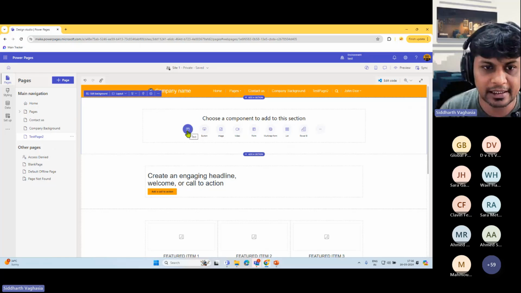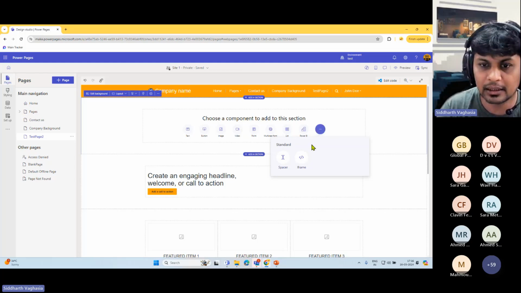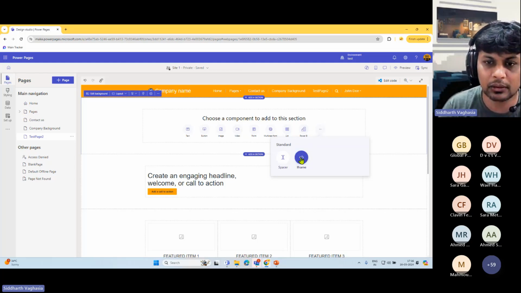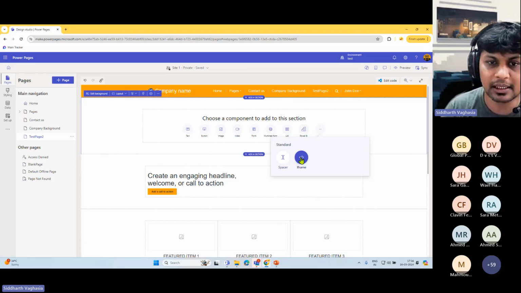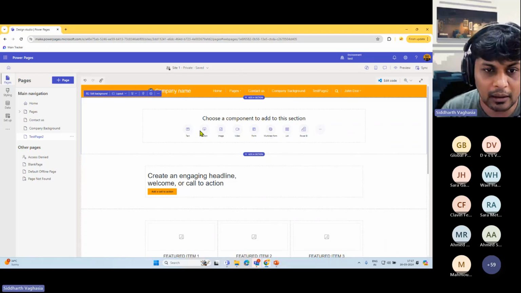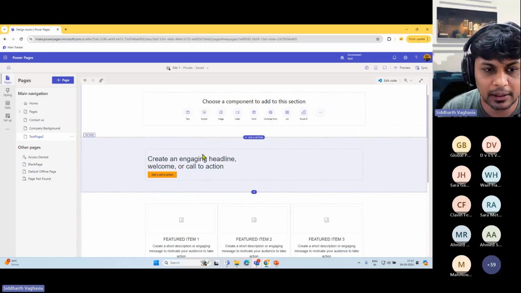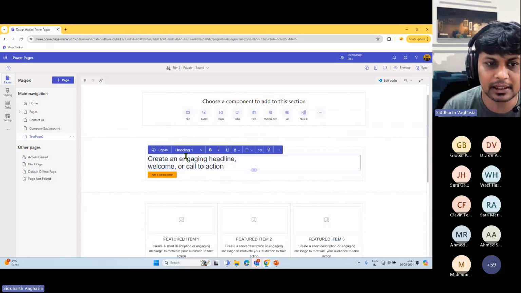Of course you can create a text, a button, add images, video, form, multi-step form, list. We will see these three advanced ones in detail, but otherwise, if nothing else works and you want to render a particular website, you can do that in an iframe. It means any website can be rendered in a particular section in the iframe.